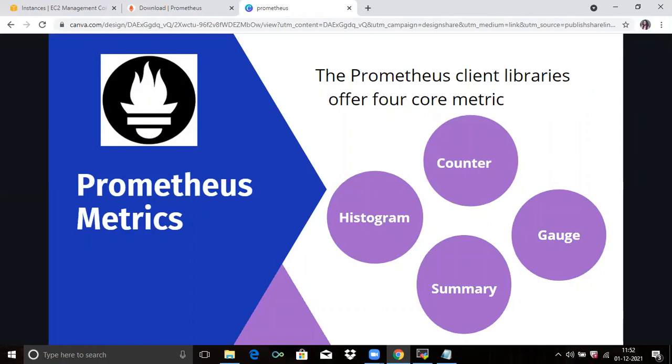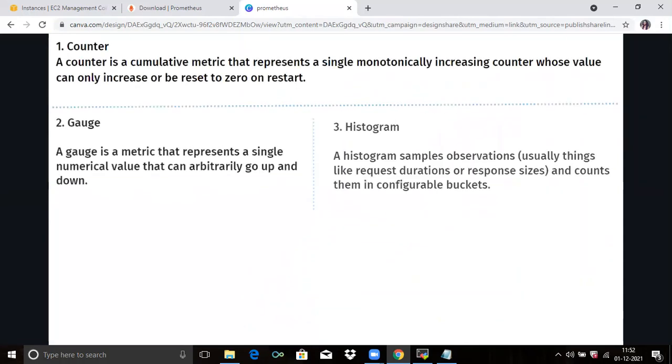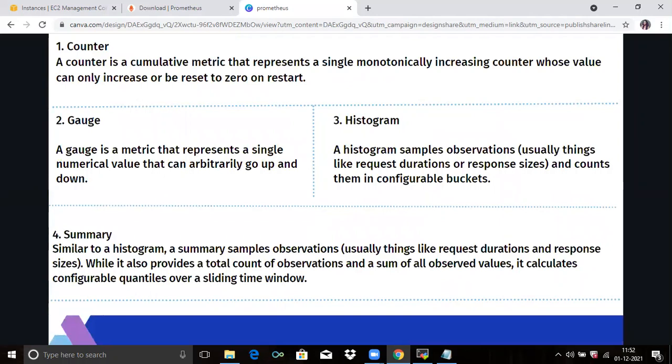So you can see here the metrics types. There are four core metrics: counter, histogram, summary, and gauge. Let's understand them one by one. The first is counter. A counter is a cumulative metric that represents a single monotonically increasing counter whose value can increase or be reset to zero on restart.